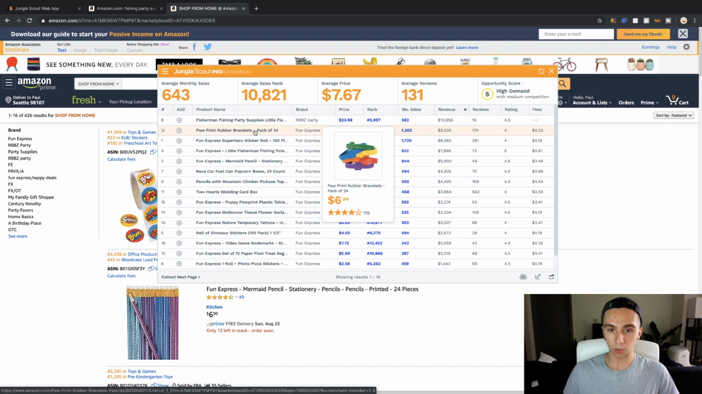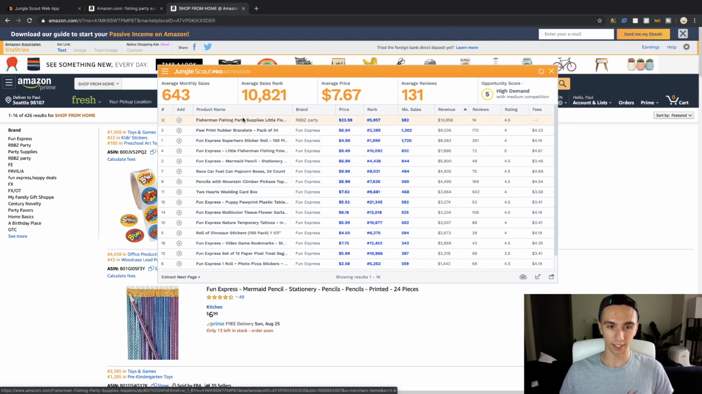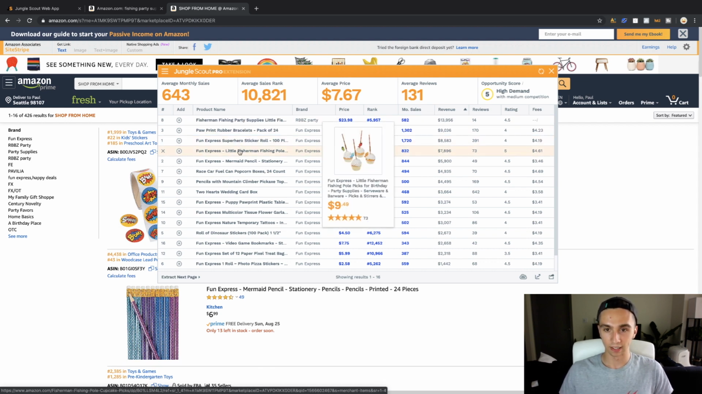So paw print bracelets. I don't know if we could change that too much. Superhero sticker rolls. So that's kind of like, what is that called in English class? Onomatopoeia, right? Words for sounds. Here we go. So this is actually a different, is that in his pack? No, that's not in his pack. So he's selling just these little tiny fishing pole sticks for cupcakes. For $10, those are probably literally 50 cents or so. So that's a really, really cool thing.